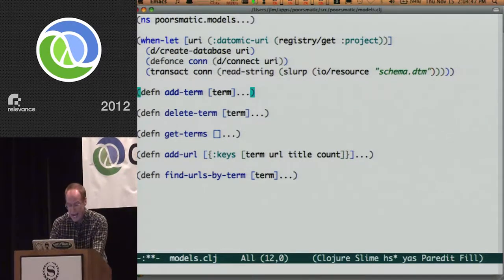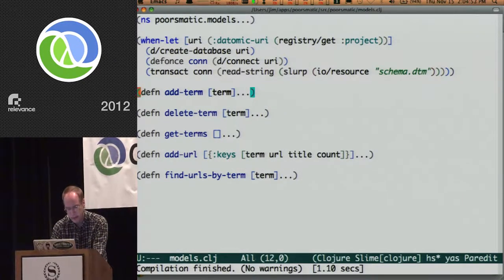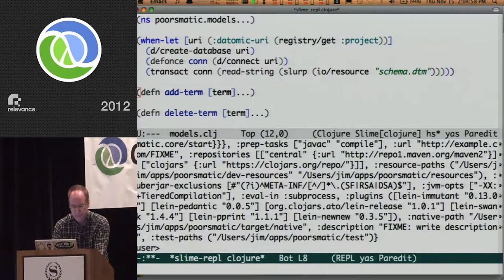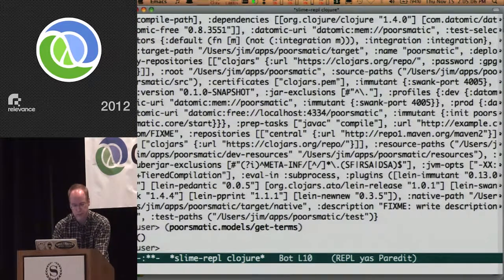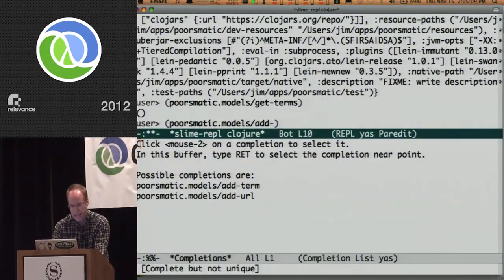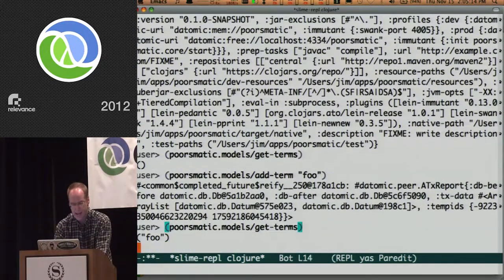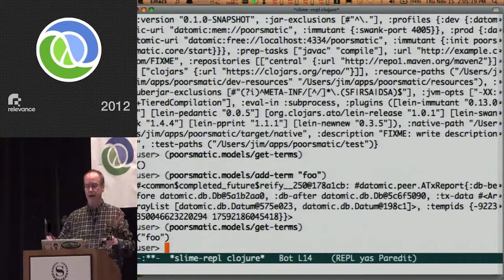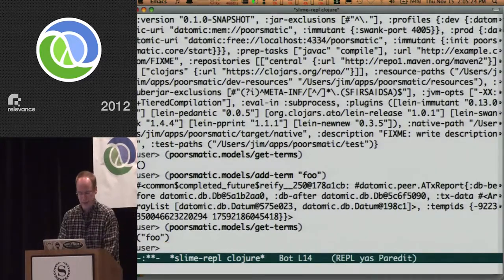So when I Control-C, Control-K to evaluate and compile and load that file and go back to my REPL, can you guys see that? Now I should be able to have some model stuff, right? I can get my terms, which returns an empty list. I can add a term. I can type. So we got foo, and now foo's in my list. So we're using our in-memory database. We have stuff in our model, and we also save those files. So we have this project as we're going.